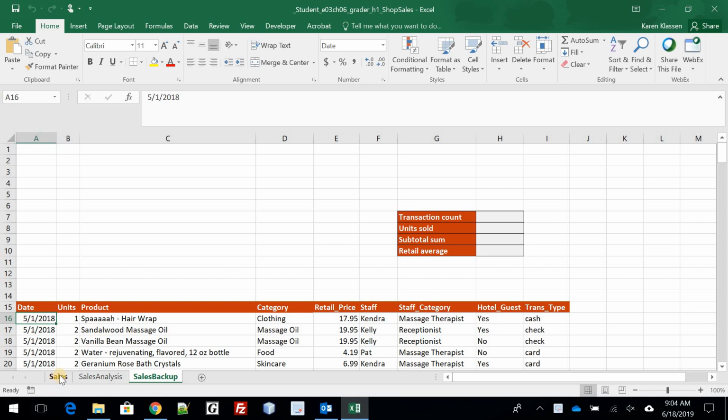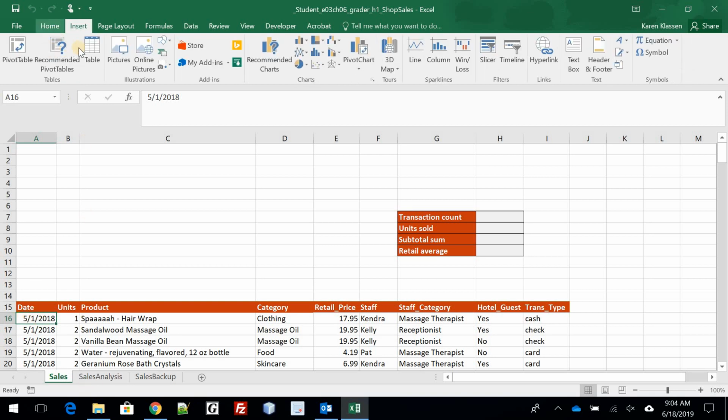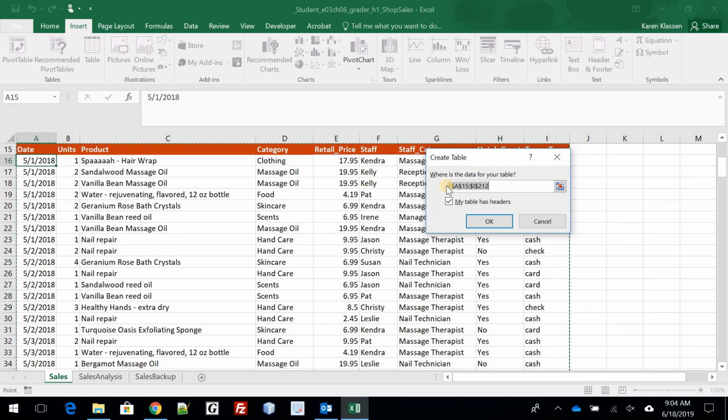And then go back to the sales worksheet. And we're going to insert a table with headers. And if we just click right here, it takes in A15. So it took in that we had headers down to I-212. So I'm going to click OK.